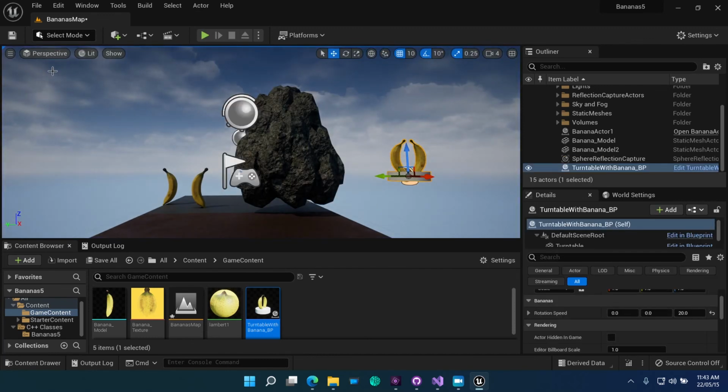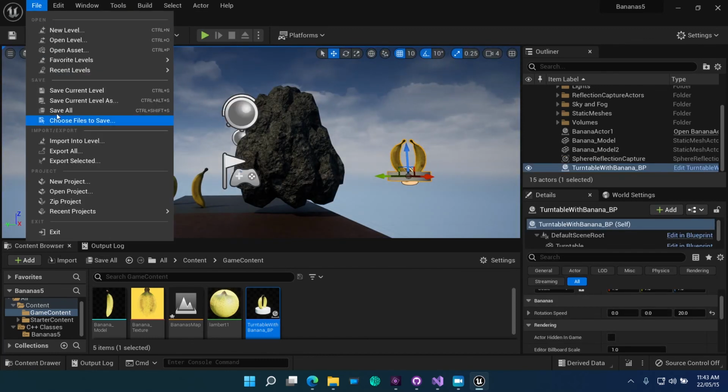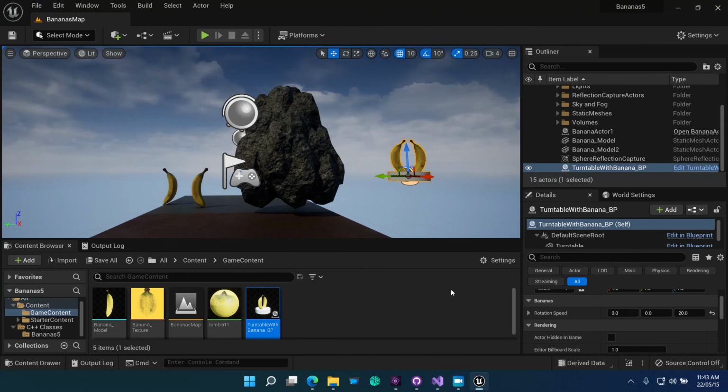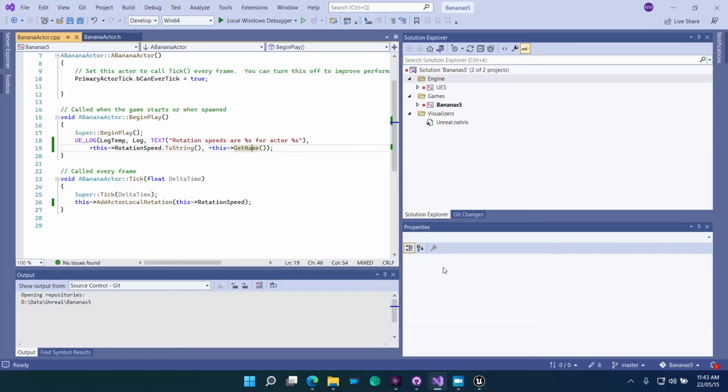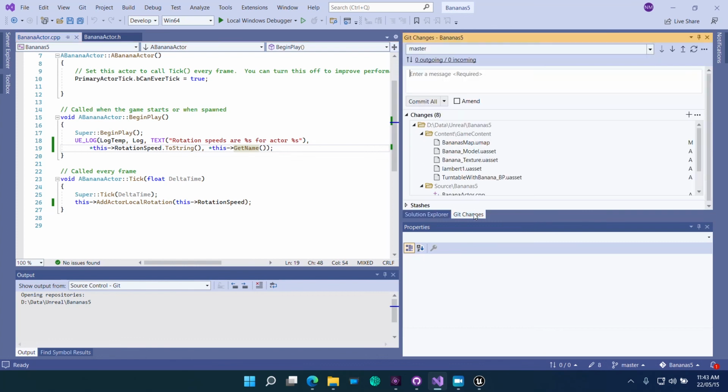Now that we are done, save all our project and go back to Visual Studio. Open the Git Changes panel. Enter the message "Banana Actor C++ class added" and commit and push the changes.